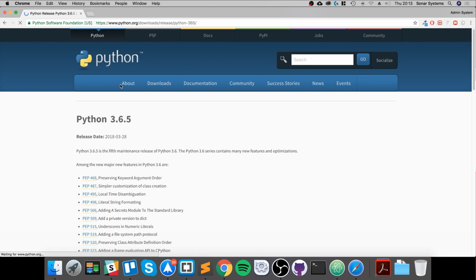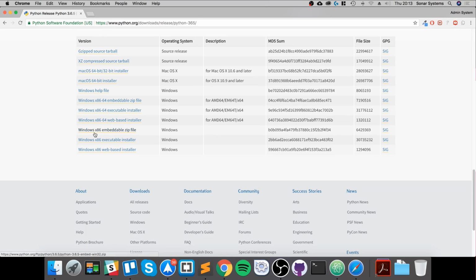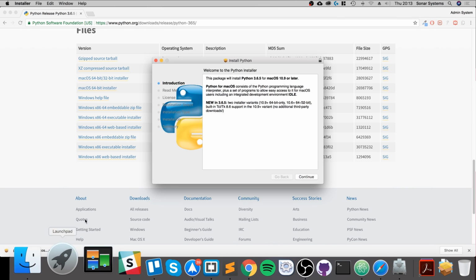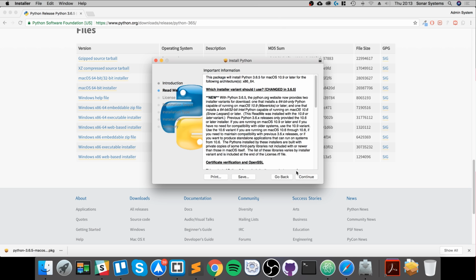So go to latest release, scroll down to files. If you're on Mac OS X, go to one of these two files. If you specifically need a 32-bit version, select this one. Otherwise, just stick with the 64-bit installer. So click that, it'll download a PKG file. It's not very big at all, it's just 25.7 megabytes. And when we open it, I'll take you through the installation process.